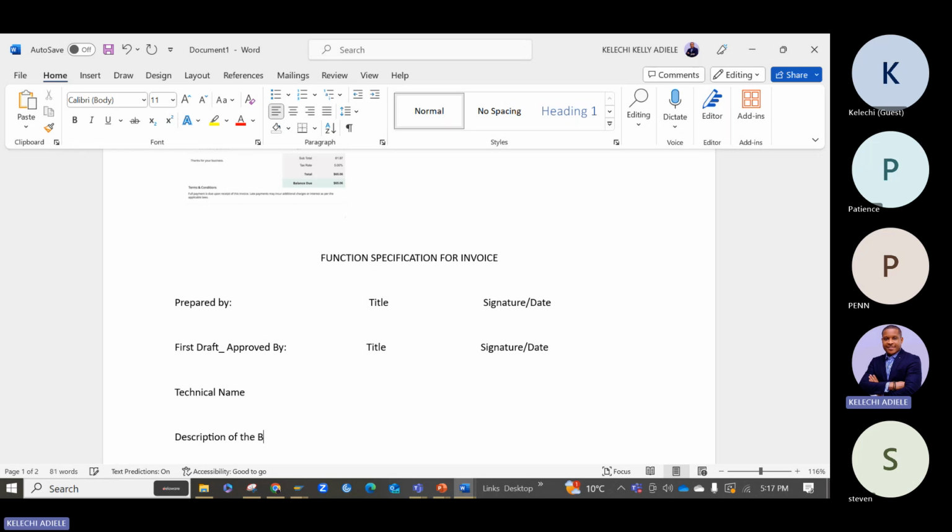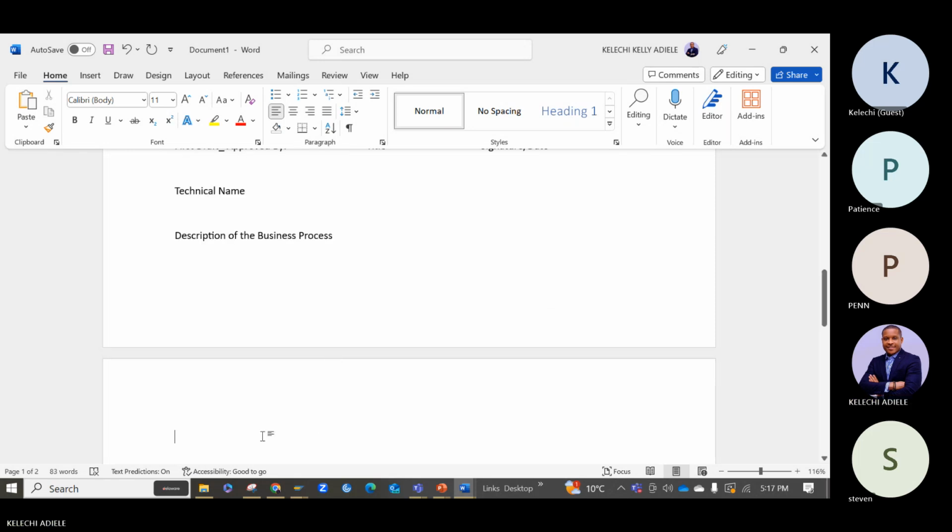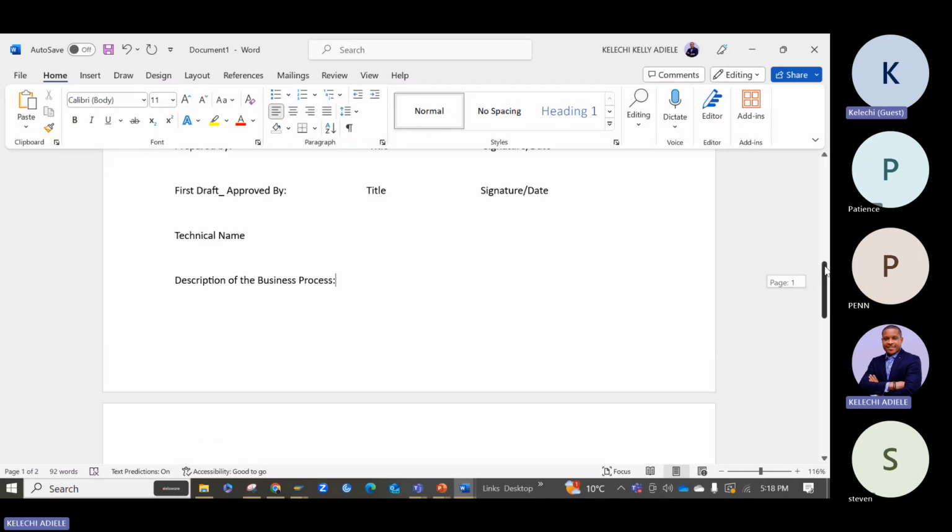Description of the business process. There's a lot of business process. Then you should have the reason why the standard process is not fit. Yeah, I think then other assumptions if you have. Okay, so of course we have the description of the business process.